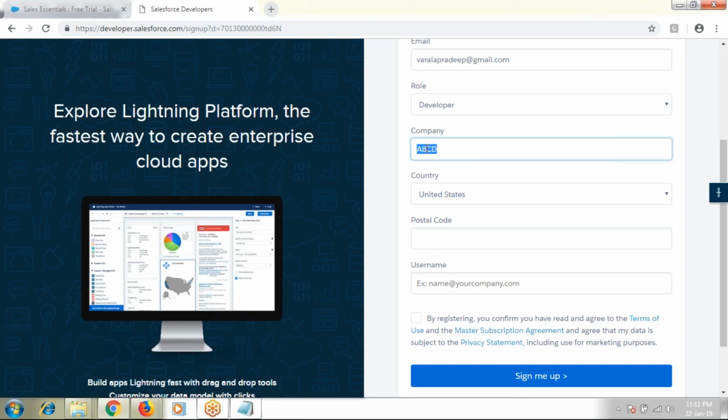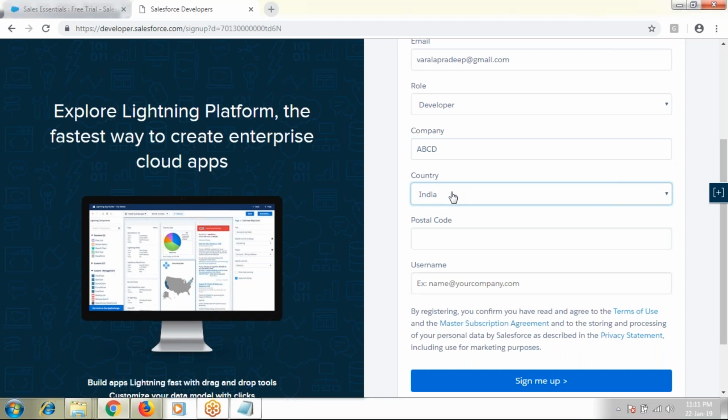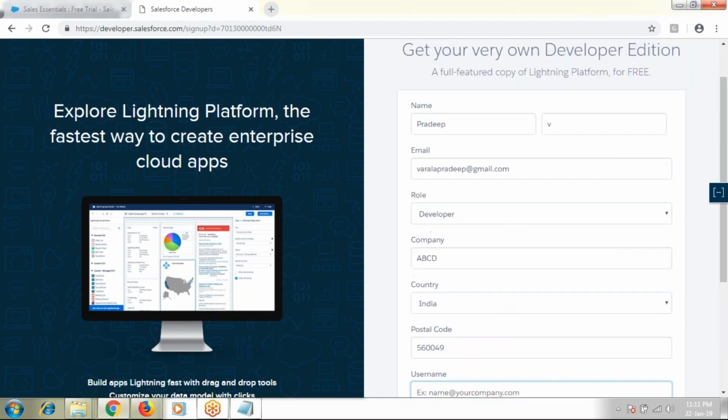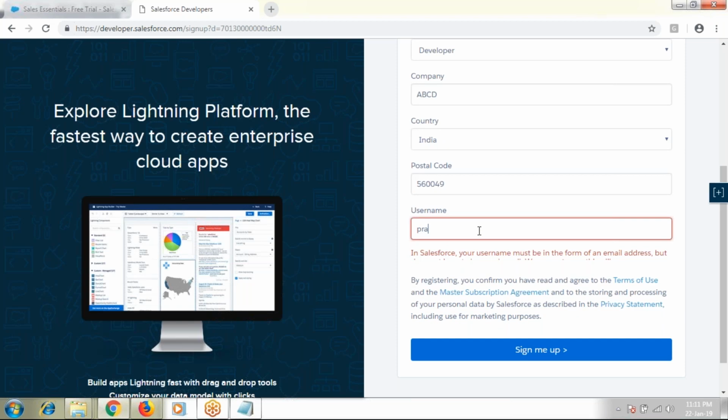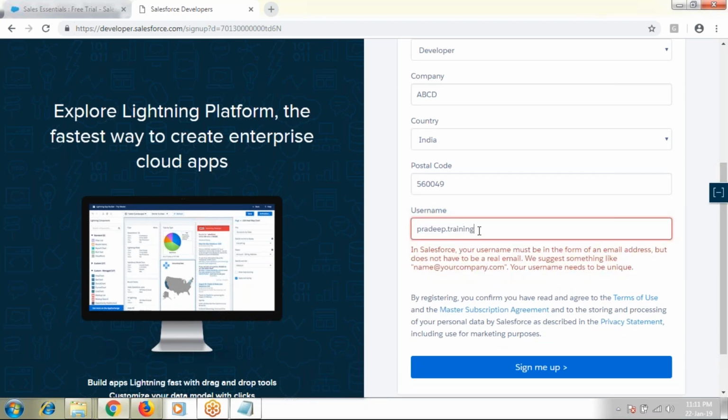So let's assume this is my product based company which I'm currently working for, and the country I'm living in, and postal code, and I'll give the username. This is the username which you have to give to log in to Salesforce. If you want to give your email ID, you can give it, or else if you want to give any unique username, you can give it. I'll give something like pradeep.training, some random number, at gmail.com.